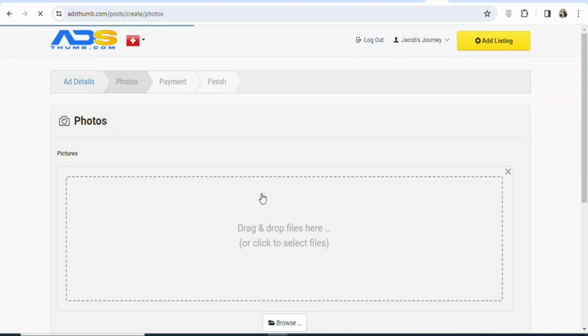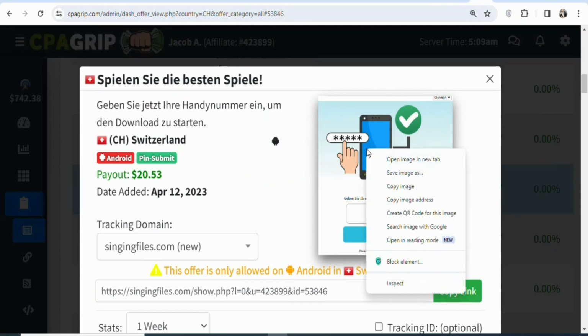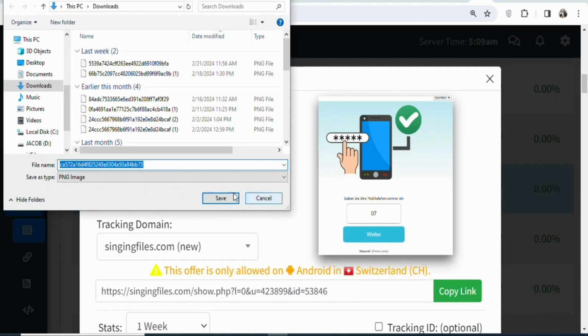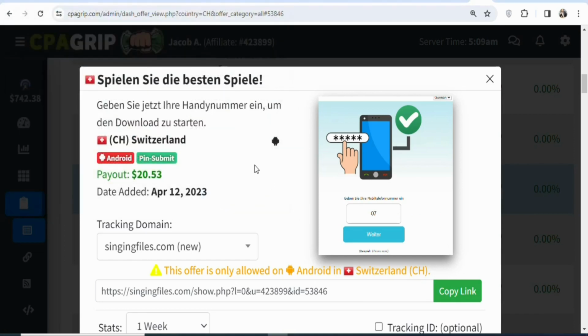Once you click on next, the next step is that you have to upload an image of the offer. To get an image of the offer, what you have to do is come back on CPA Grip. You can see this is the image of the offer. Right click on the offer image. Once that is done, select save image as. Once you click on it, you are going to see a page like this. Click on save so that the image can be saved onto your device.